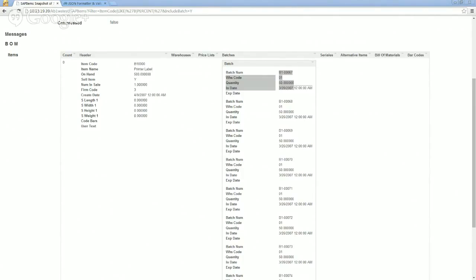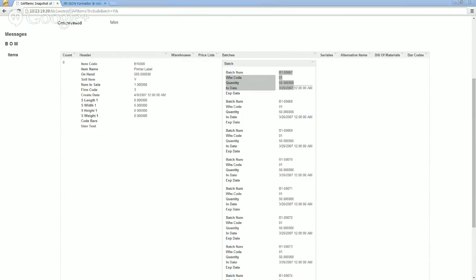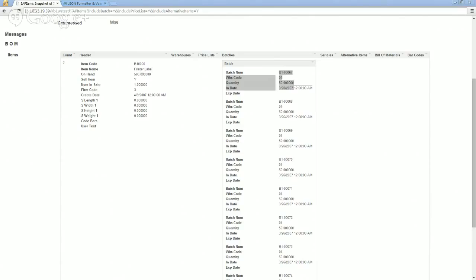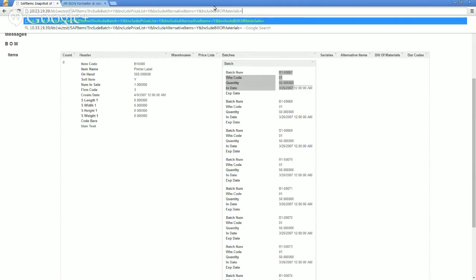So let's go ahead and include batches, and let's include, I'm copying and pasting, let's include from the descriptions, and, well, we're already seeing that, so let's do alternative items, and let's see if we have any that are made up of bill of materials, and run.